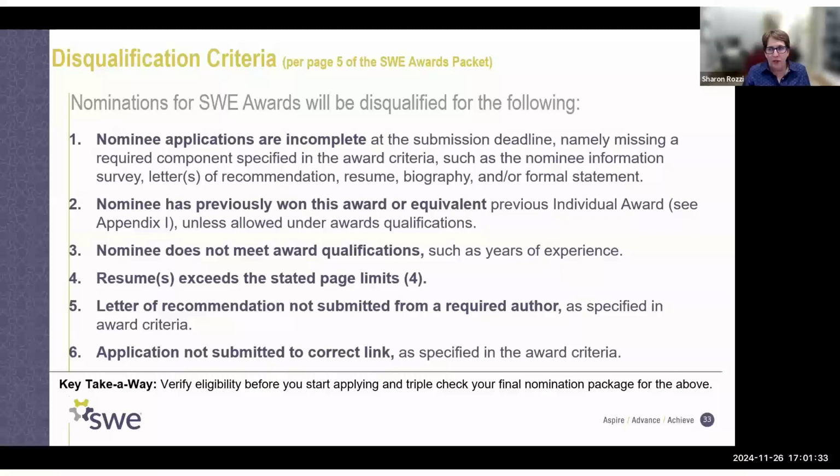Fifth, a letter of recommendation that is not submitted from a required author as specified in the award criteria. As an example, the SWE Awards in the mentoring subtrack all require at least one letter from a mentee. So if none of the letters submitted are from a mentee, that's a basis for disqualification.